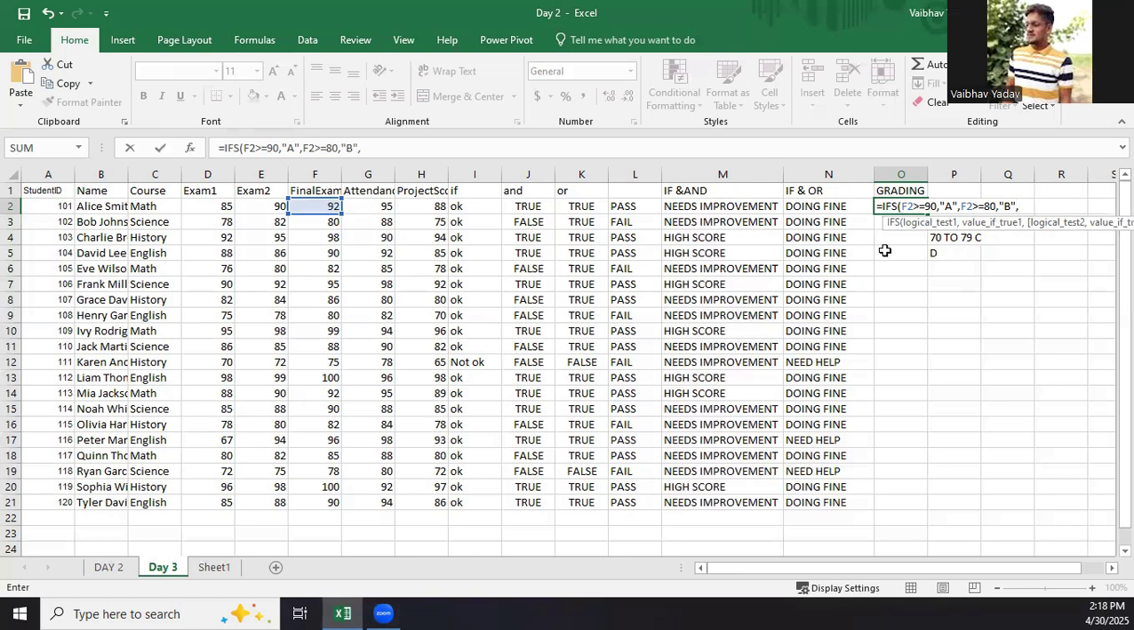And if my logical test is F2 greater than or equal to 70, then if the value is true, the answer should be C grade. Okay. And if all the values are not true, then what are we going to use? We are going to use the grade D.